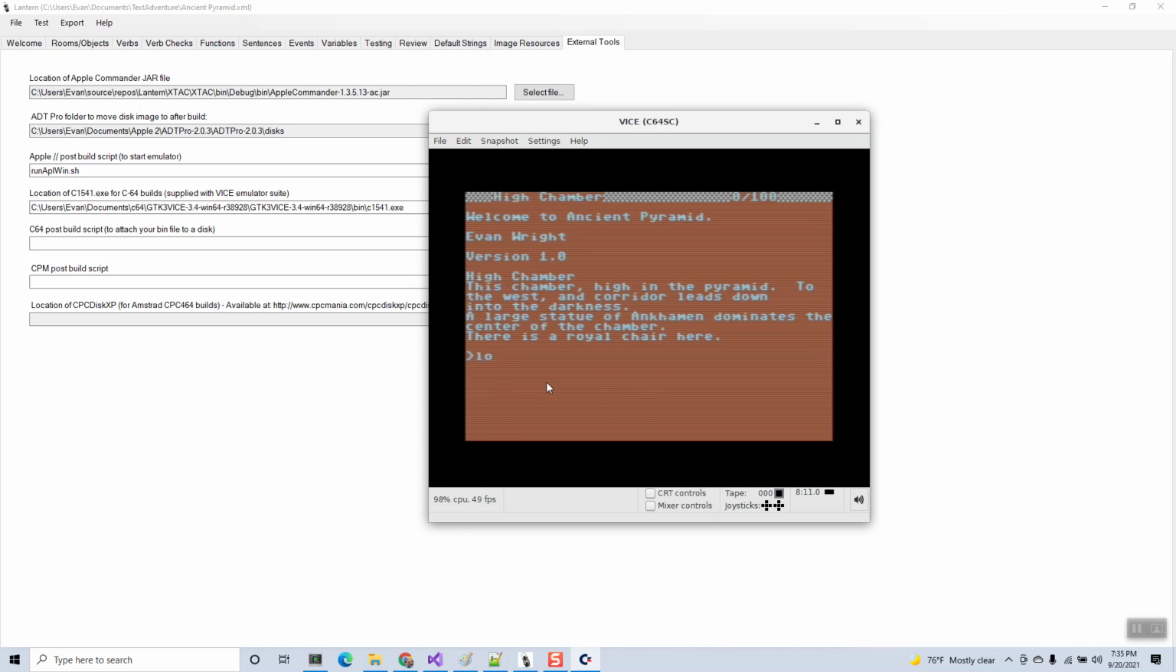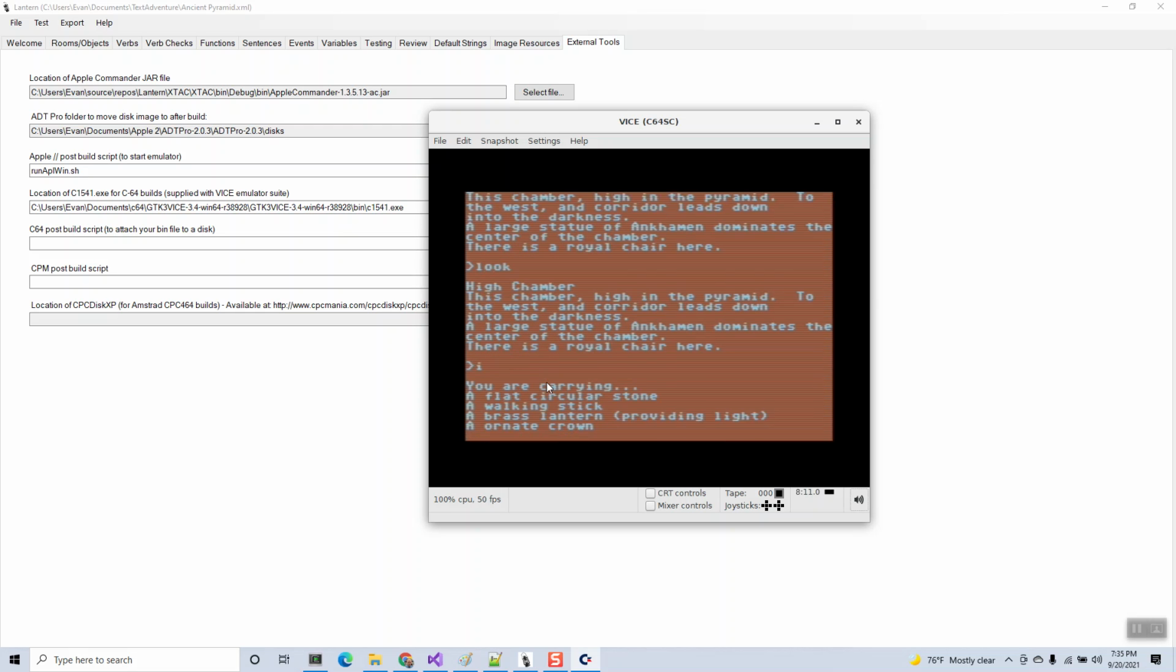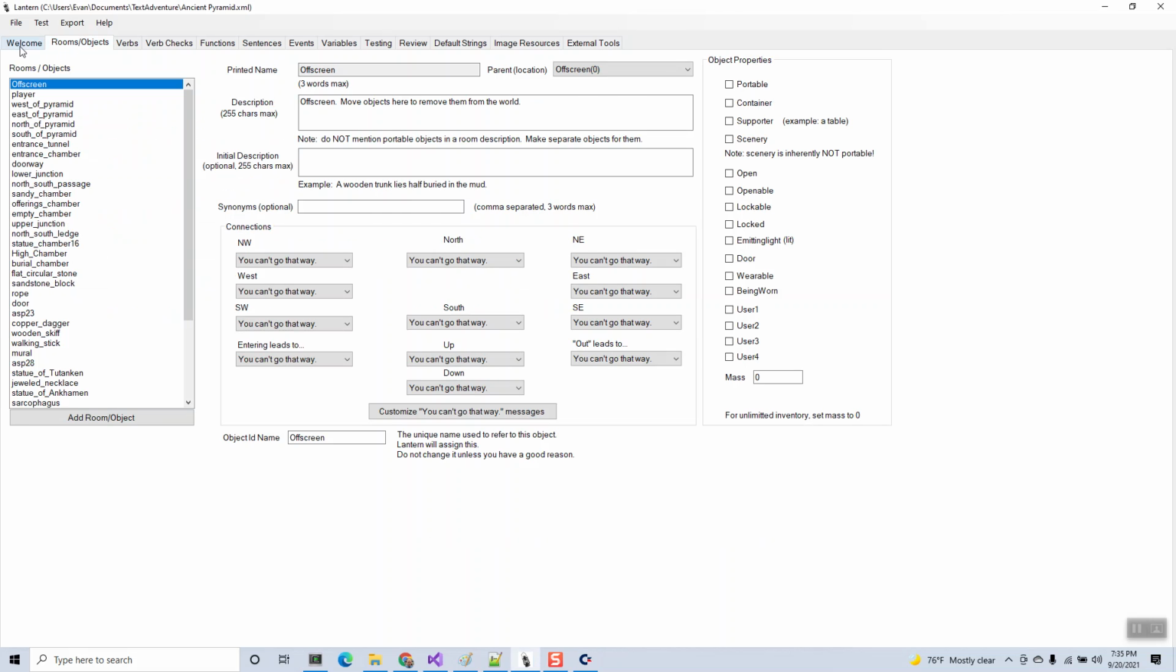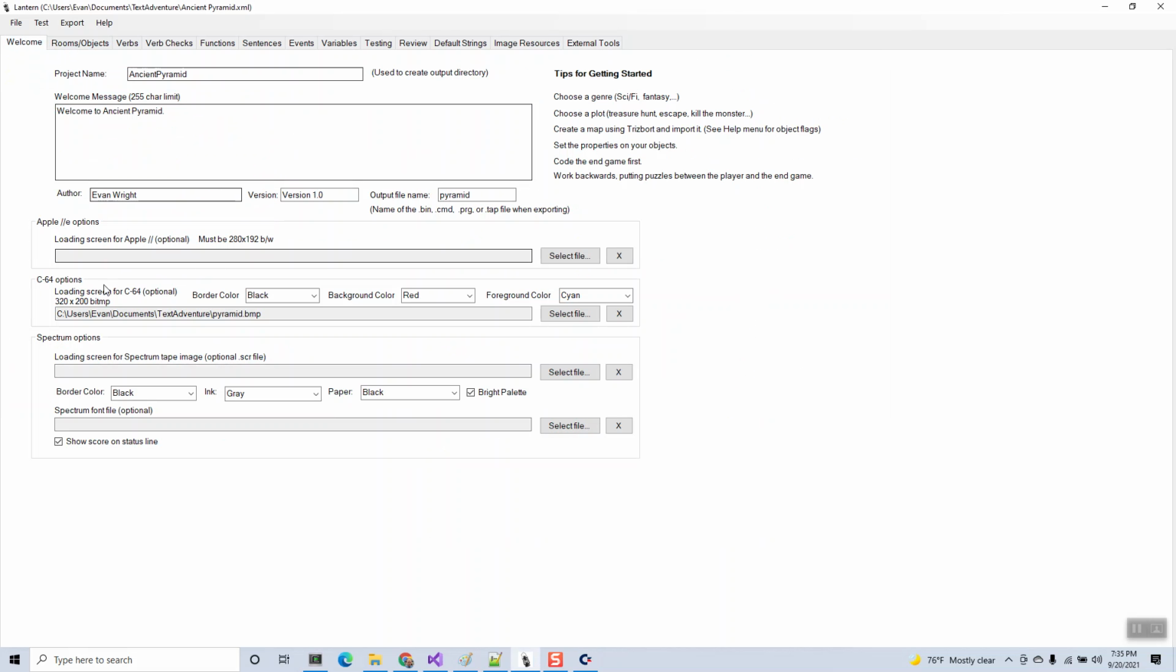All right, let me click on this, look, yay, inventory, cool. So it seems to be working. And also, where did this horrible color scheme come from? If you go back to the welcome screen under Spectrum, no, it's not Spectrum, C64 options, you can pick a different color scheme, and the game will suck that up. So there you go.